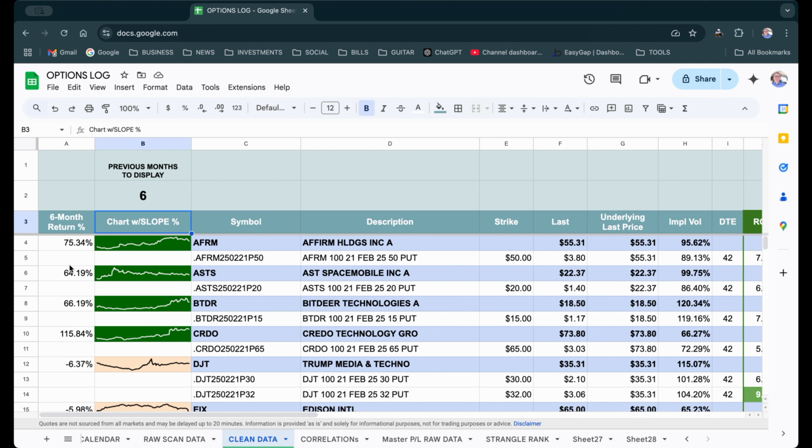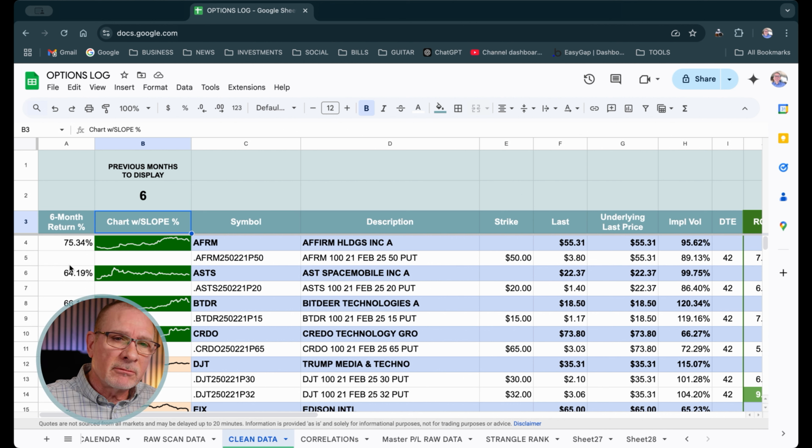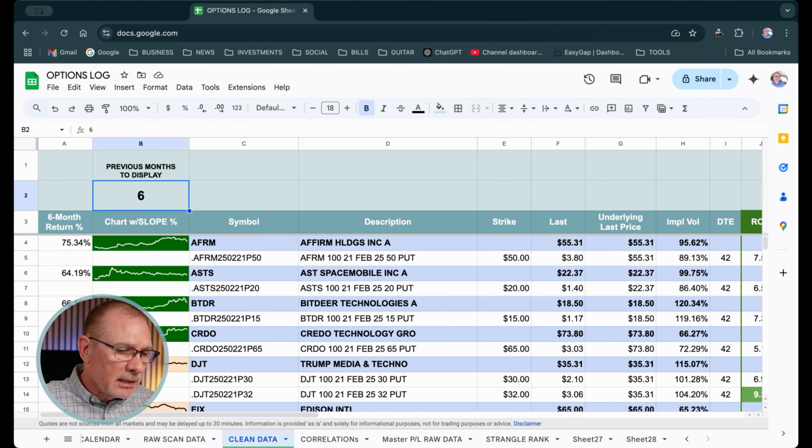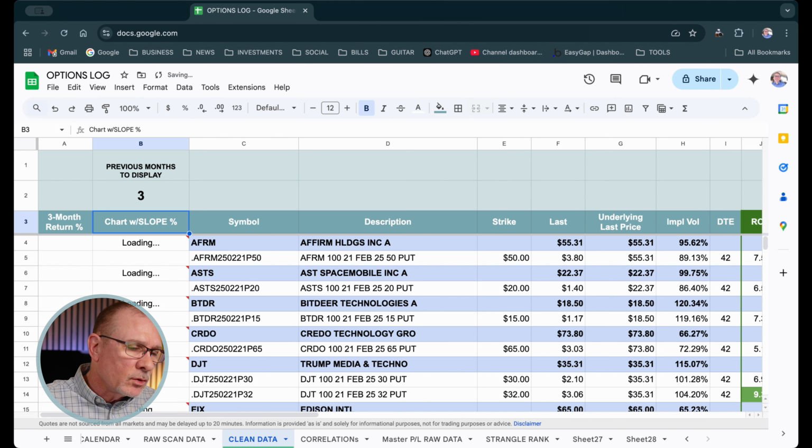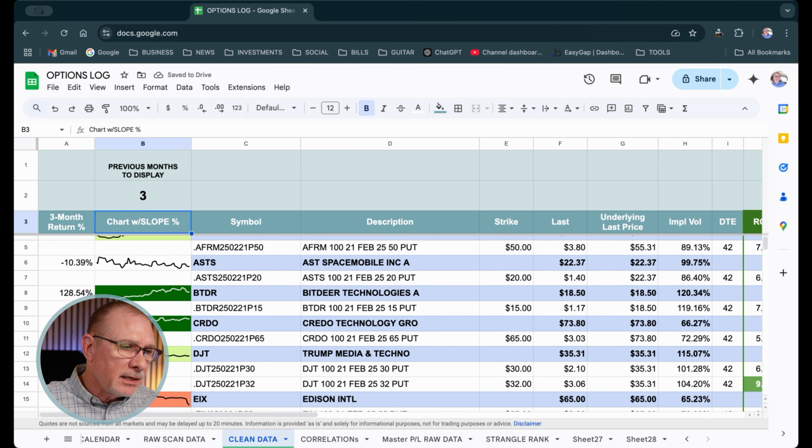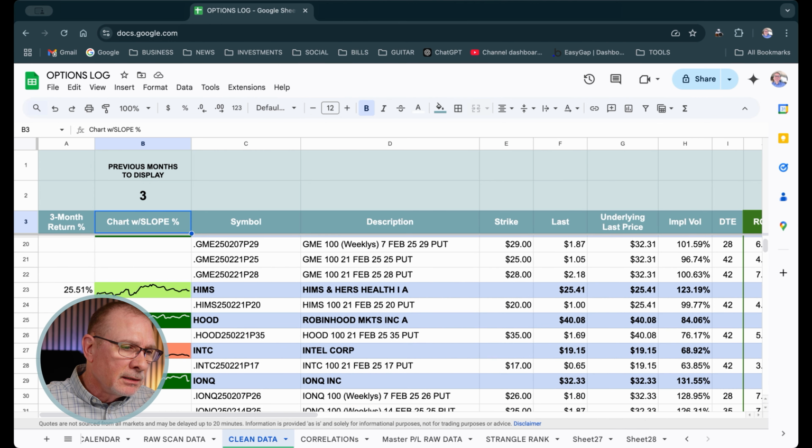What I like to do is look for stocks that are generally in an uptrend. I don't want to sell cash secured puts on stocks that are heading downward and downward and downward. I want stocks that are on an uptrend. And even though these fit my criteria, I like to quickly screen out those that seem to look better than others in terms of whether or not they're rising or falling. And so I can look at it from 6 months, and I can change this back to 3 or anything I want, and it'll load that data and create these great little spark charts.